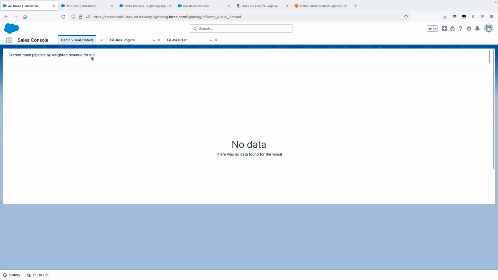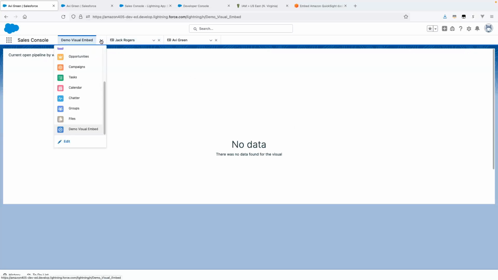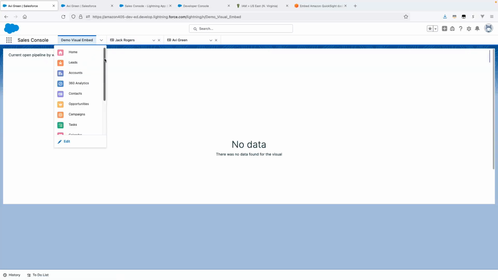The account ID passed is null, so we are not showing any data here. But this is basically the example of how you can embed the entire QuickSight app or dashboard or visual into a tab, right?